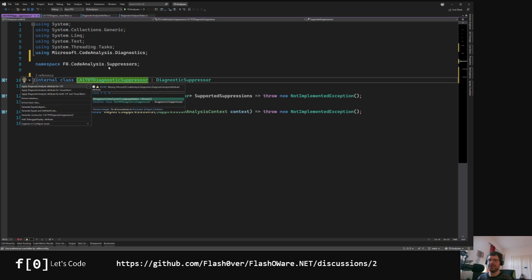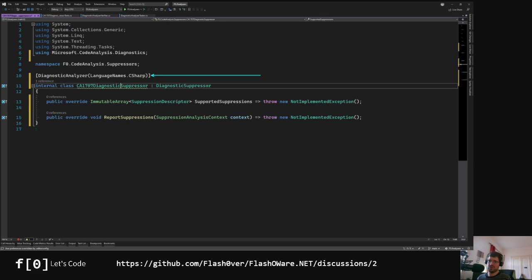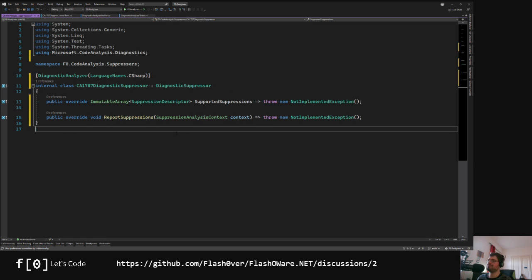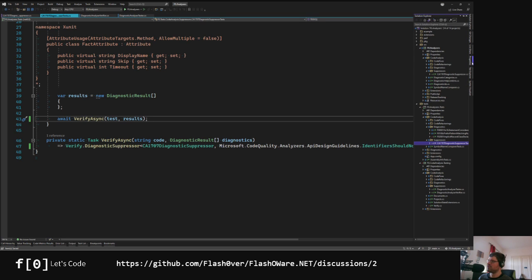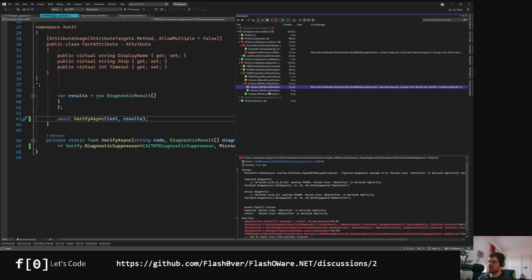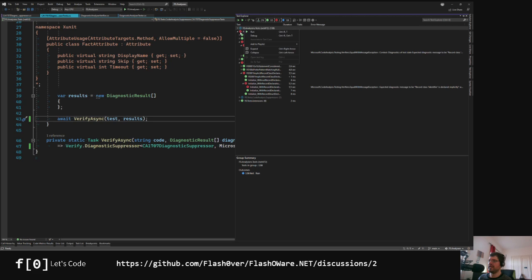We also have a warning. We need the DiagnosticAnalyzer attribute. It's the same attribute that we also needed for a regular analyzer, so that the build tooling and the IDE can pick it up. Okay, now it compiles. Excellent. So we can now call into this VerifyAsync that we built. Let's run the test and see what we still have to improve.